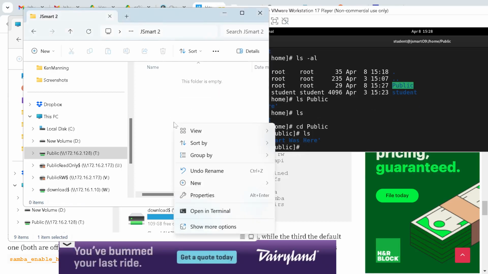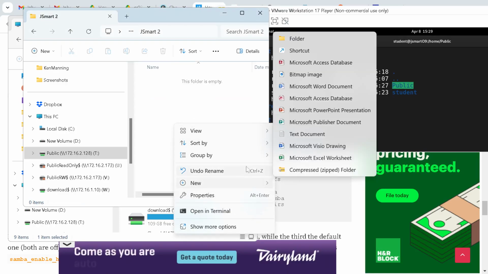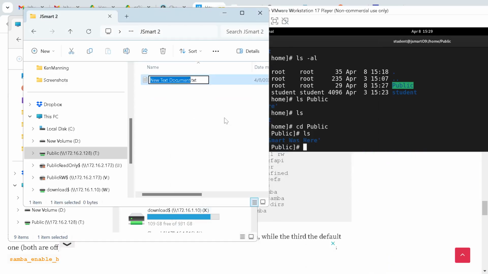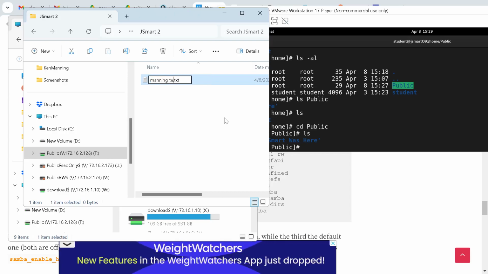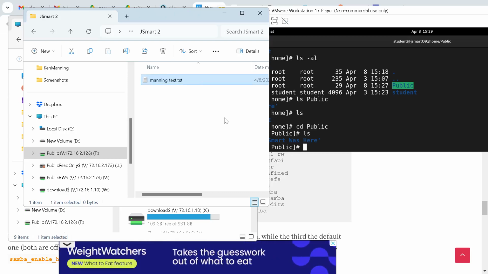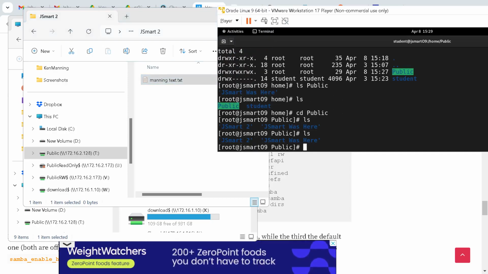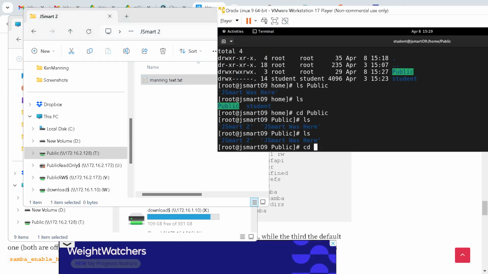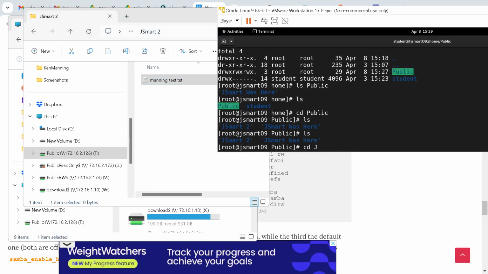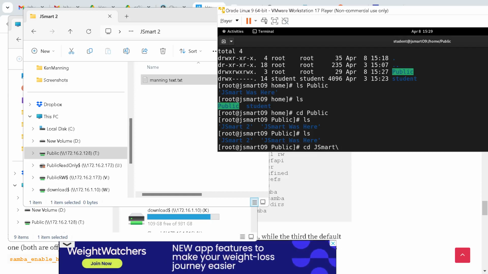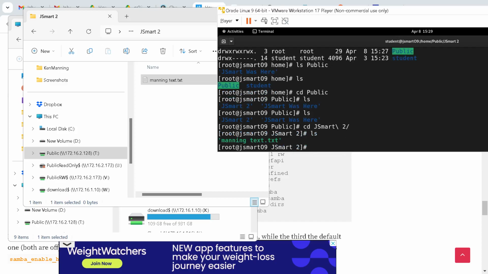Go down into that folder. This time let's create a new text document, Manning text. And now let's go down into JSmart2. There is the text file. So I can tell that Windows has access and is creating files on my Linux system.